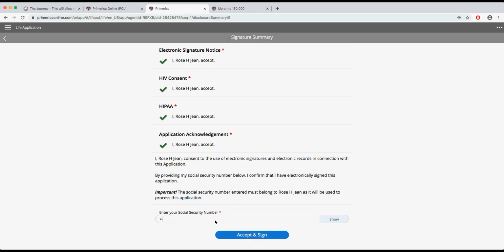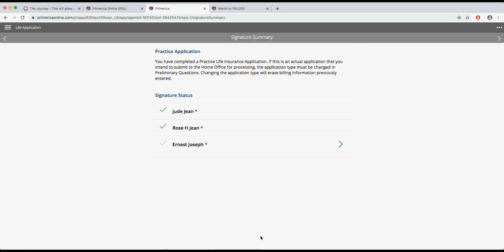Okay, put the social for her. Accept. And if this ratio is not matched, it's not going to let me go through. Yes, so far.